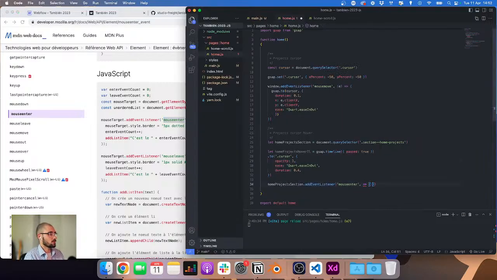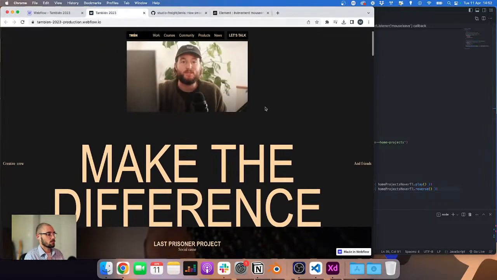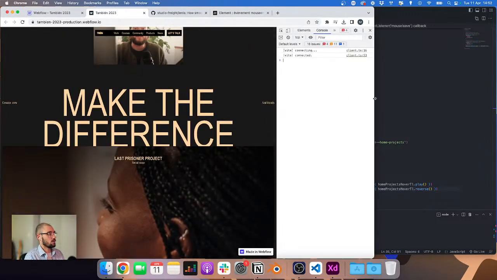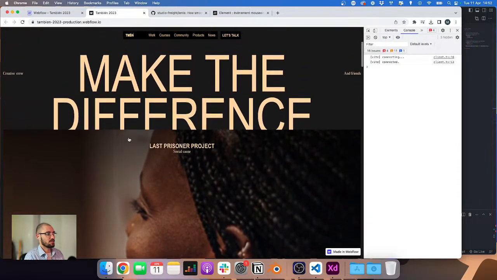So let's create a function. And I want to say home project over TL dot play, like that. And let's say mouse leave, and I want to reverse it. Right. So no error in the console, so that's a good sign. And yeah, it's working. Okay.